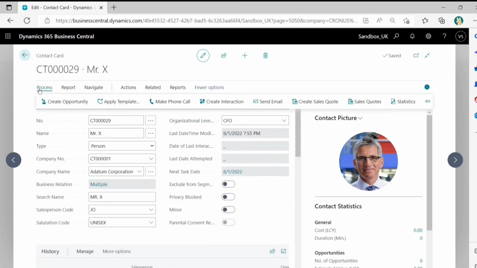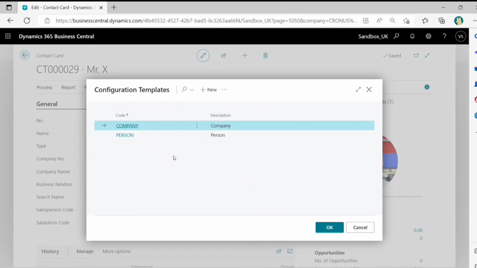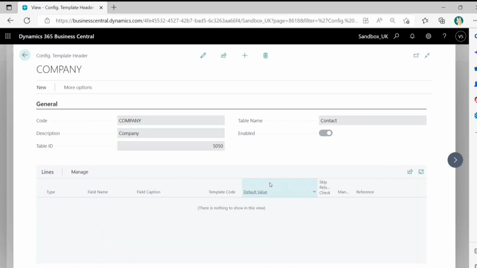In the Process button, there is Create Opportunity, so we can create opportunities from here. Then Apply Template. For example, if we would like to create new contacts with certain information by default, we can create templates and apply them. If I click on Apply Template, we have created two configuration templates, and we have also managed some of the default fields. We can create those fields here as well.